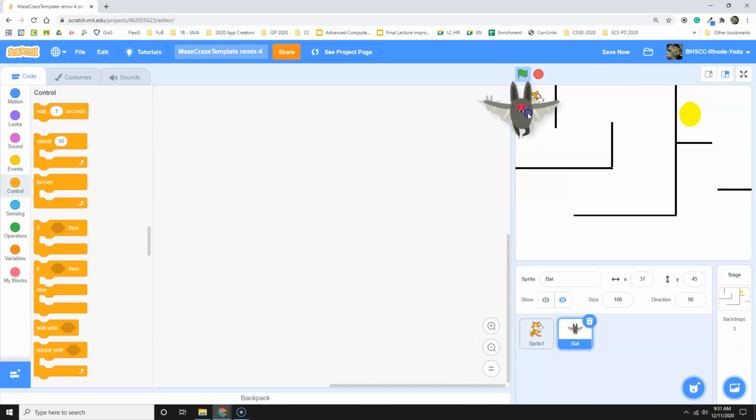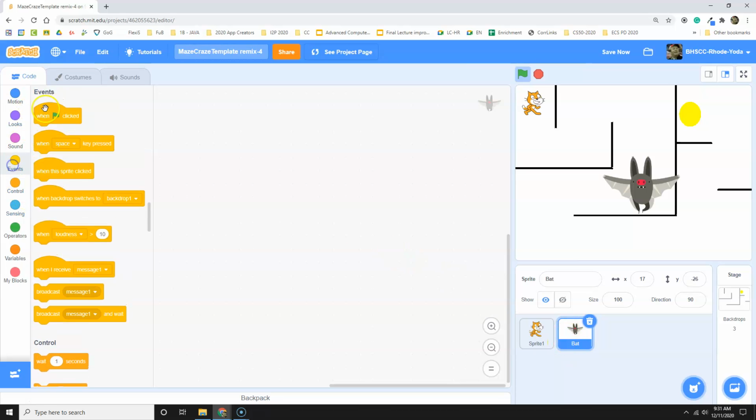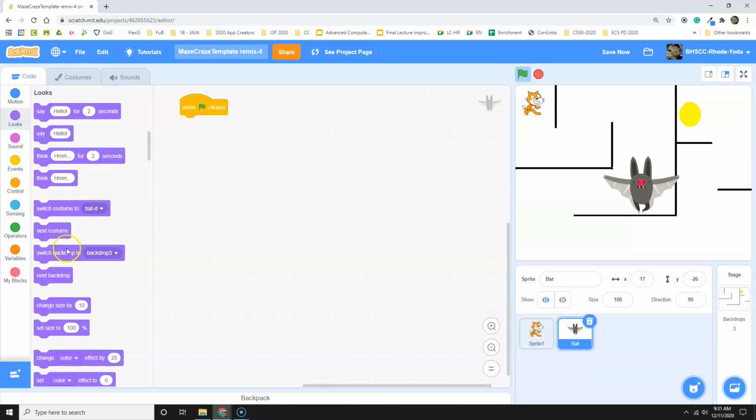And this bat, relative to the size of Scratch, seems a little big and a little obnoxious. So I'm going to start by reducing the size of that bat. And I'm going to put the bat at the start. I'm going to set the bat size to about 50%. So let's see how that looks.